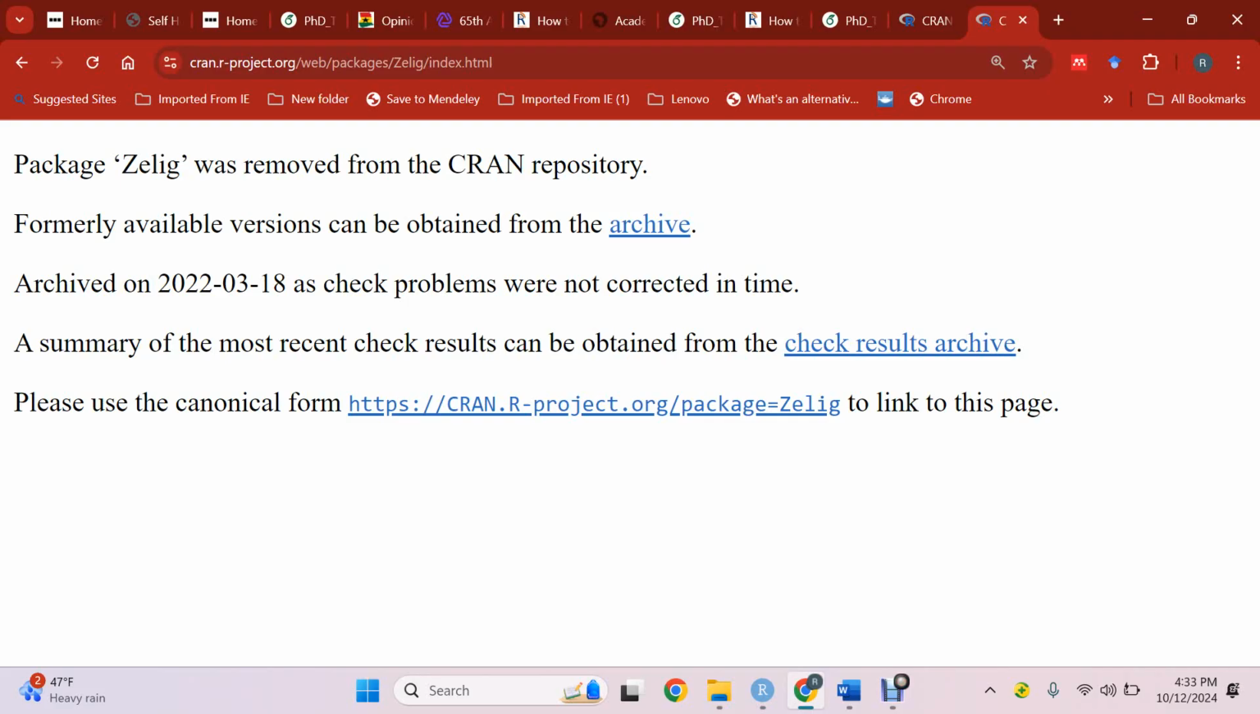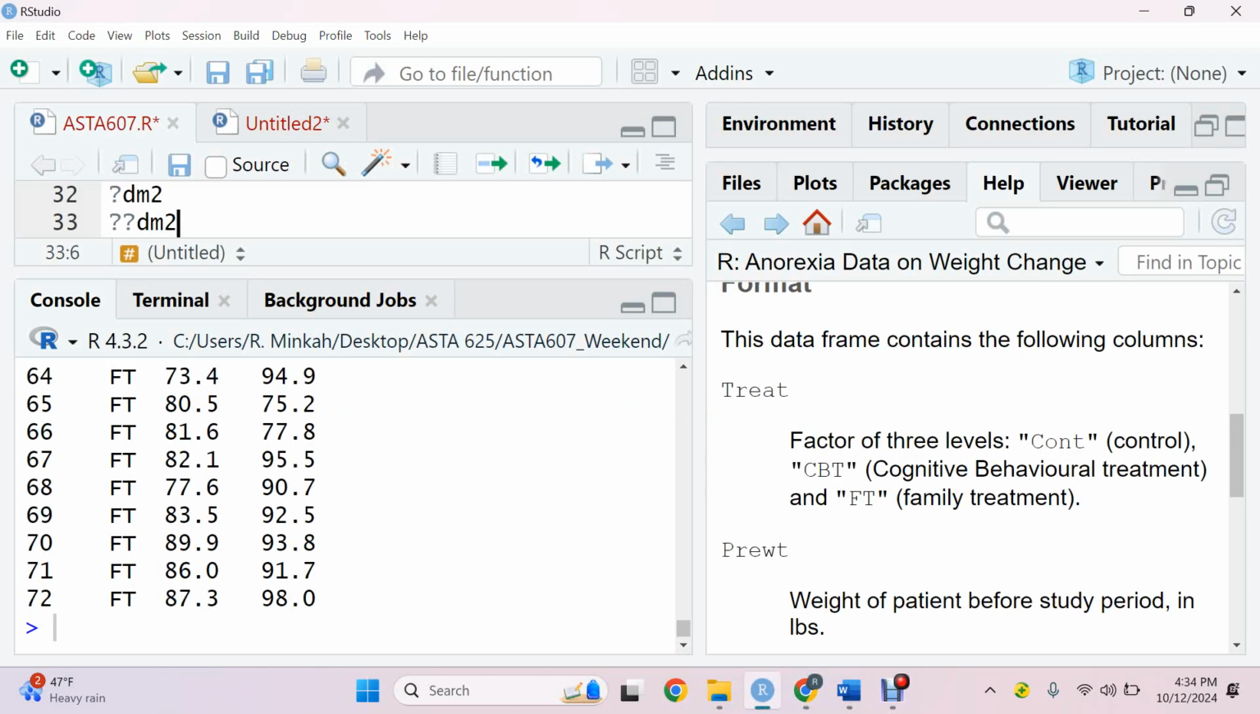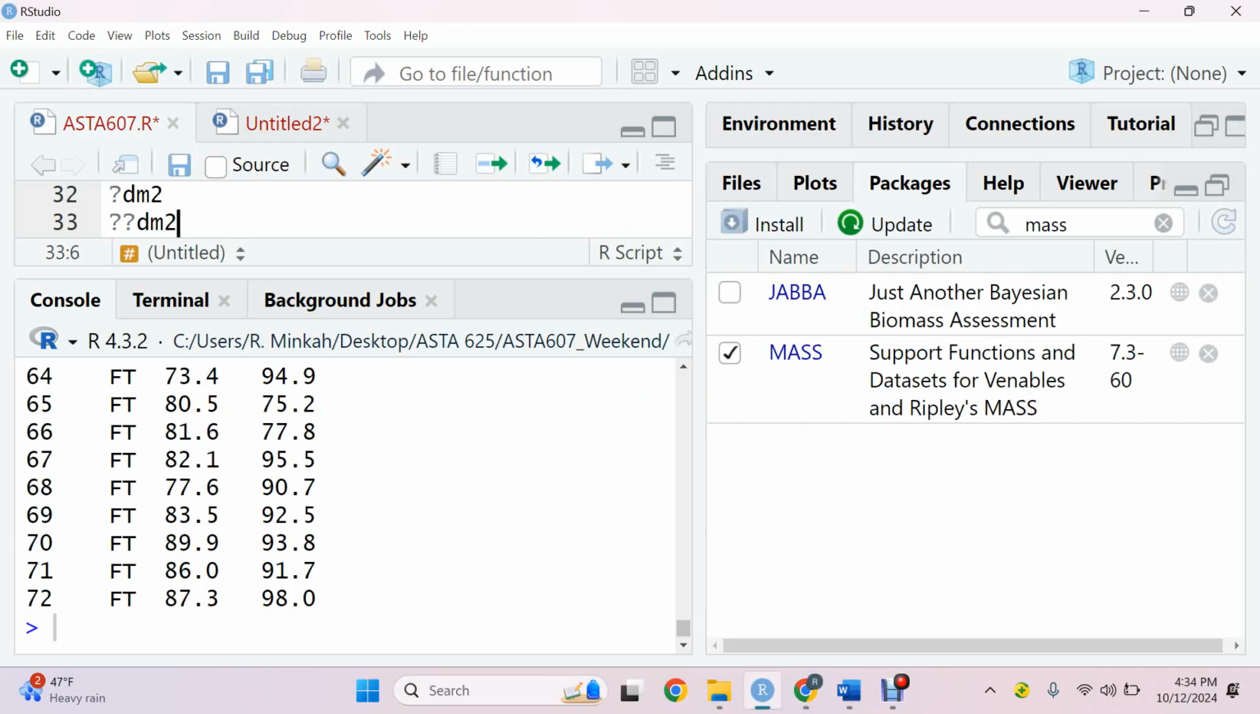But sometimes you will need it, right? For example, if the person who maintains it dies and nobody is interested, they will take it to the archive. Which means you can still have access to it, just that you cannot install it straight away from R. So let's go to R and start typing. We want to install Zilling.